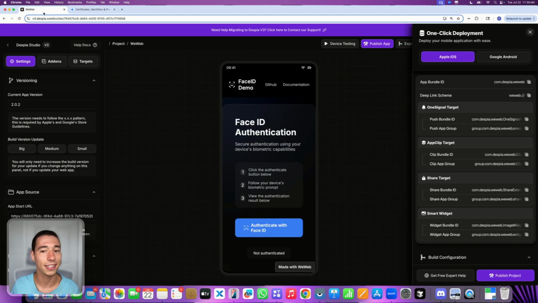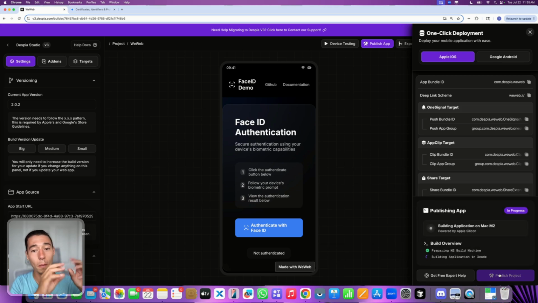So we will go back to Despia, and we will now publish this project. Now what it will do, it will automatically connect with our M2 build resources, which essentially is really cool because we have a whole headless Mac M2 machine. Now opening Xcode, loading your project files into it, building the Xcode application together, compiling it is essentially a robot building an iOS application for you in the real Xcode experience.